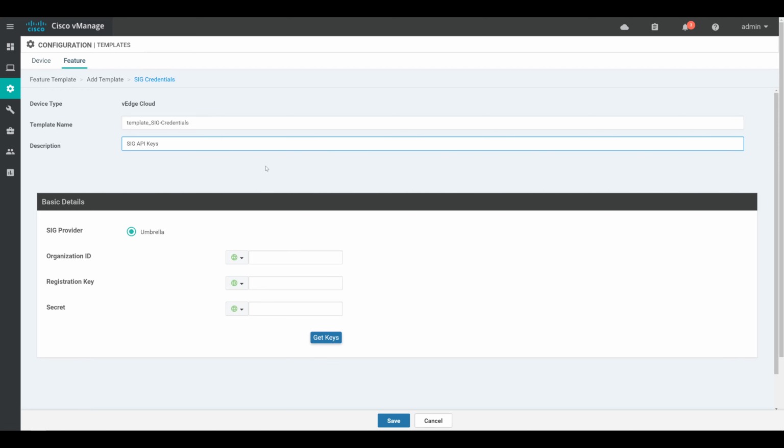Maybe that might change in the future, but for now, we'll just have to do a little bit of manual work on our own, which isn't too hard anyways. So we'll go ahead and paste in our registration key and secret from the Umbrella dashboard. Now for organization ID, if you don't have this already, it's actually easy enough to find.